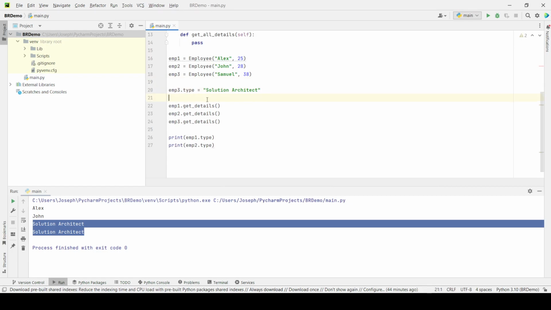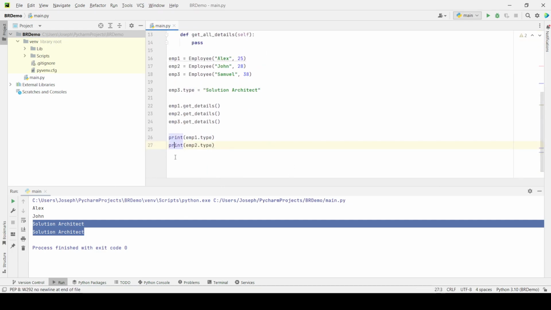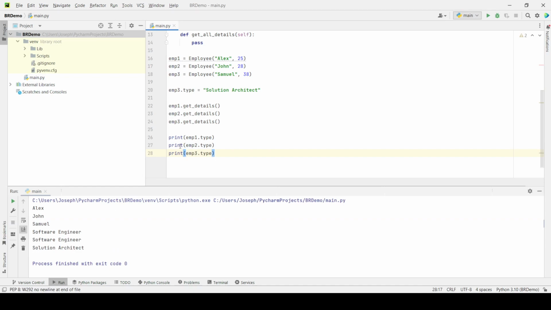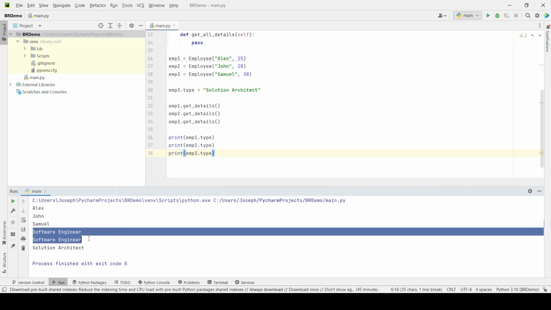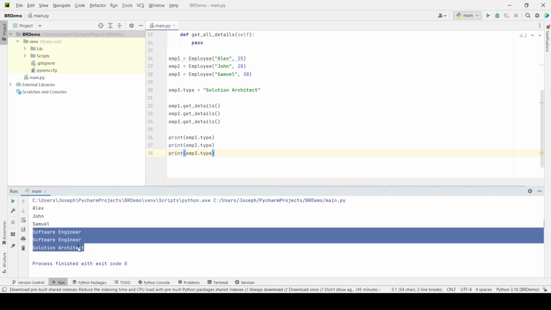If I have to do that, then I have to call this type function using the instance name. So this way it will update only for employee 3, and for employee 1 and employee 2, the type will be software engineer. So I'm going to print employee 3 also, employee 3 type. Now if I execute, you can see that for employee 1 and employee 2, the type is software engineer, and for employee 3, the type is solution architect. You can see that it is printed here.